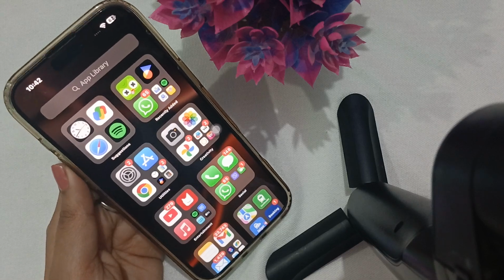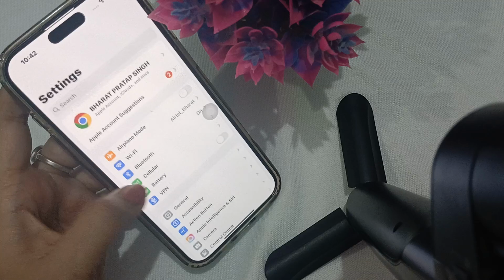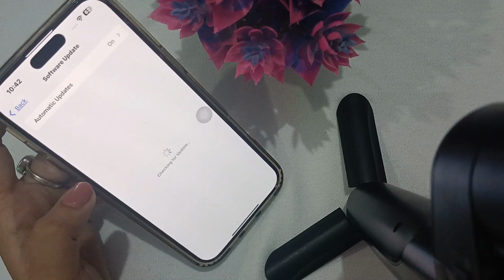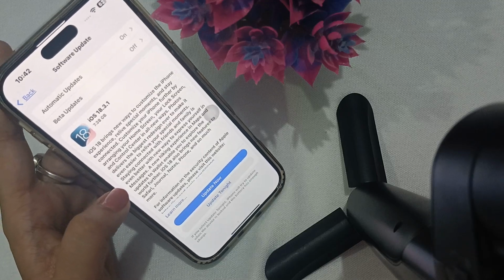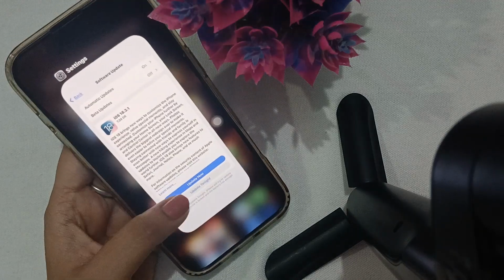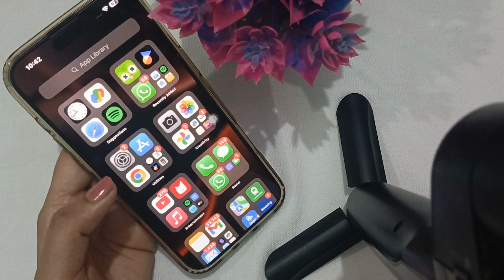And from the settings, go to the general. In general, go to the software update, and from here you can also check if your iOS is running on the latest version or not. As you can see, there's one update available. You can download or update your device now, or you can set it up for later.